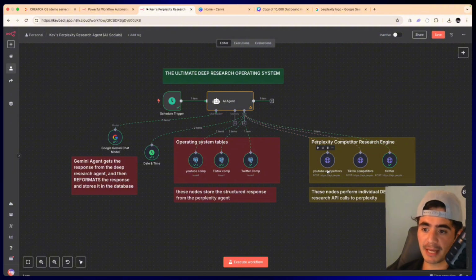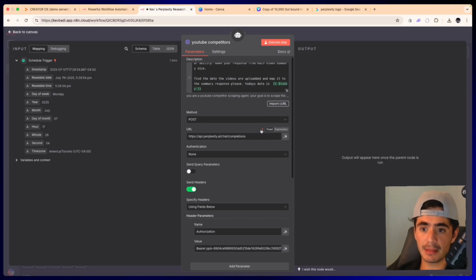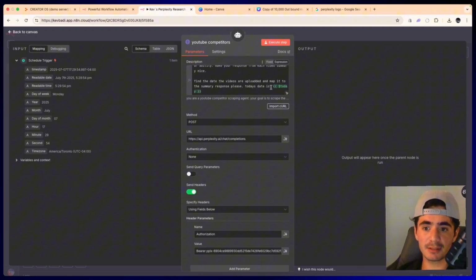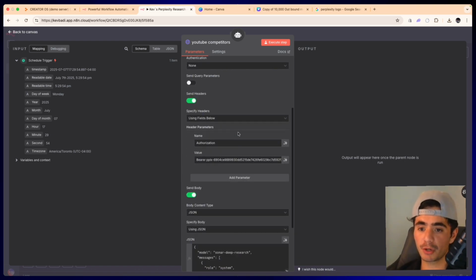So each one of these HTTP nodes are predefined instructions on how to actually run the scrape. And so in the description of this Perplexity AI model, we said that you are a YouTube competitor scraping agent. Your goal is to scrape the YouTube competitors and then summarize the videos to the best of your ability. Then we also gave it today's date so that it understands what day it is and which content we actually want to source, which is the most recently created content.